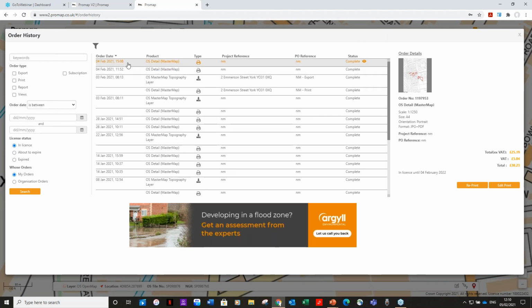In the central section there, what it will then do is give you your order date and time, tell you what products you've ordered, the types, the references, the status of your order. On the right-hand side, under the detailed information, we'll give you the order number, and tell you what scale, paper size, orientation, format we used previously, in case you want to reuse this map.